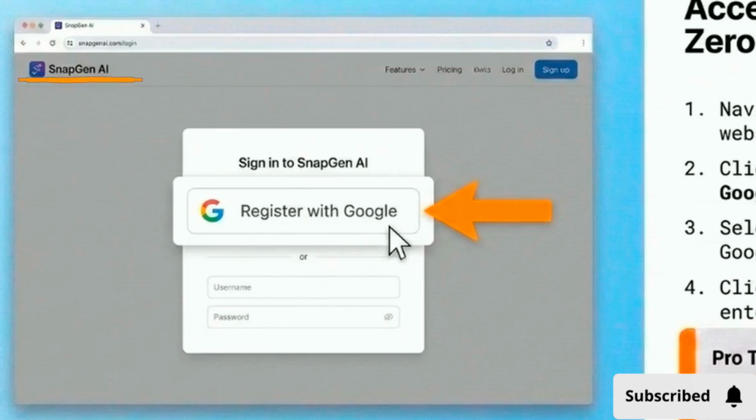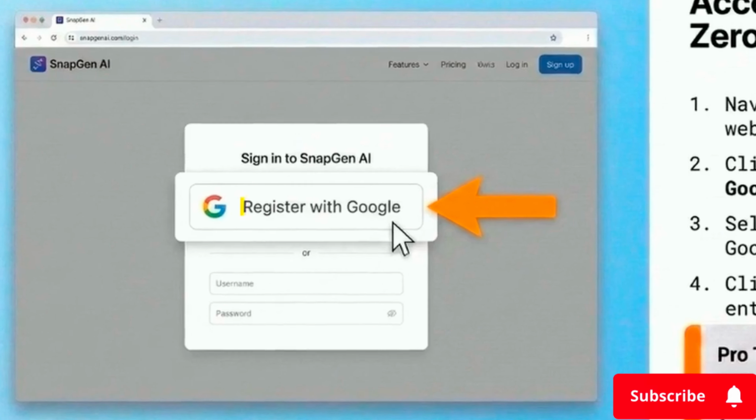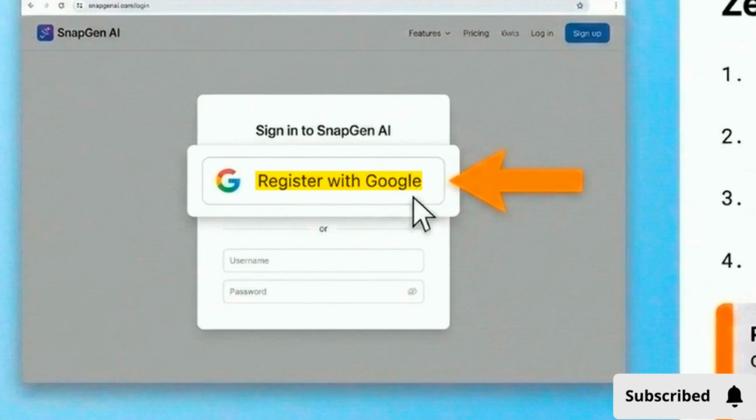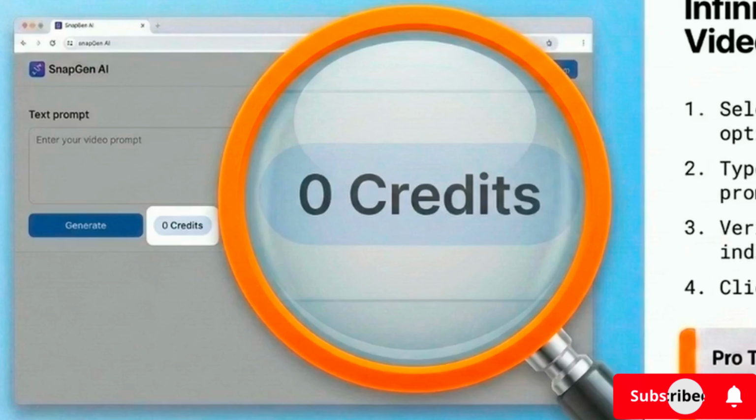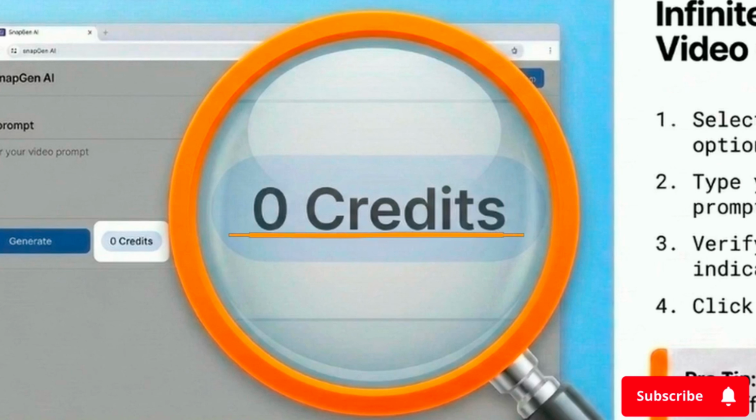That brings us to the third pathway, SnapGen AI. Navigate to their site and use the Register with Google button for instant dashboard access. SnapGen is unique because it bypasses standard Veo credit metering for text prompts. Look at this interface. Generating a clip here costs 0 credits, providing a high-volume testing ground.